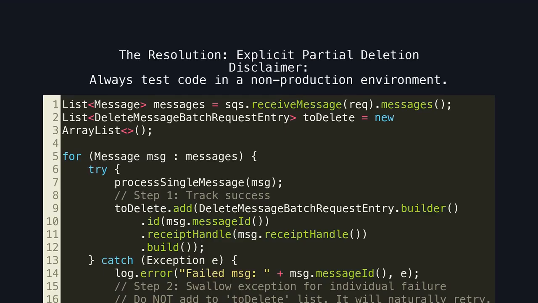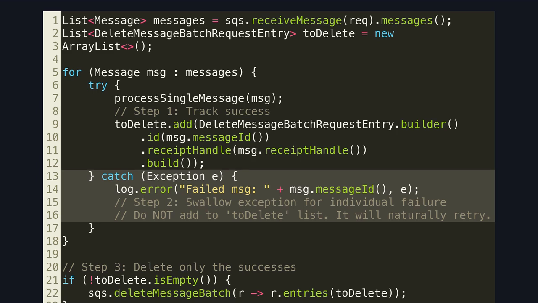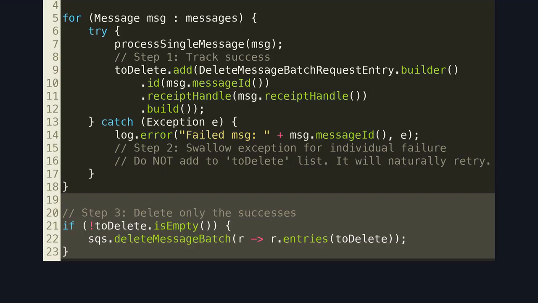The resolution: explicit partial deletion. Disclaimer: always test code in a non-production environment. We wrap the processing of each message in its own try-catch block. If one fails, we log it, but we do not throw the exception up to the main loop. By suppressing the exception, we allow the loop to continue and process the remaining 9 messages. At the end, we send a batch delete request containing only the messages that succeeded. The failed message is left untouched. Its visibility timeout will expire, and SQS will redeliver only that specific message to a future worker.